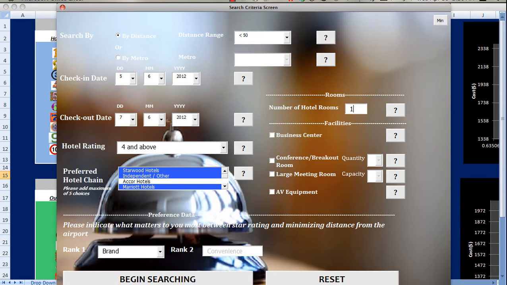We require 10 hotel rooms, a business center, one conference room in case the executives want to hold private phone calls or private meetings, and they will be entertaining clients on one of the nights, and they require a large meeting room which is big enough to host about 50 people. They also require the hotel to be able to provide them with AV equipment. Now that we have entered the search parameters, we can begin our search by clicking on the Begin Search button.